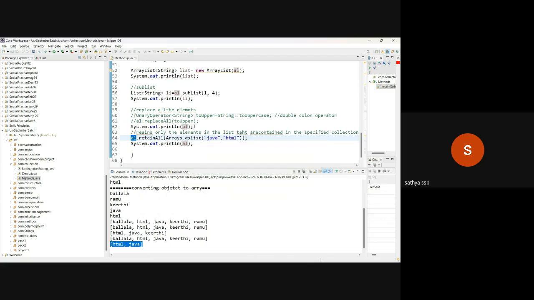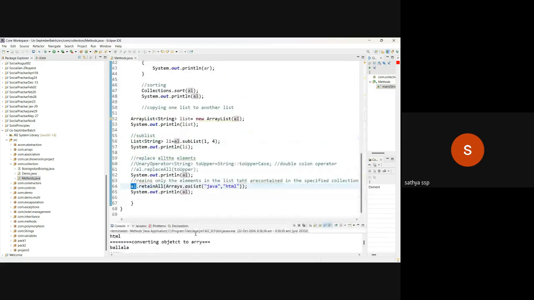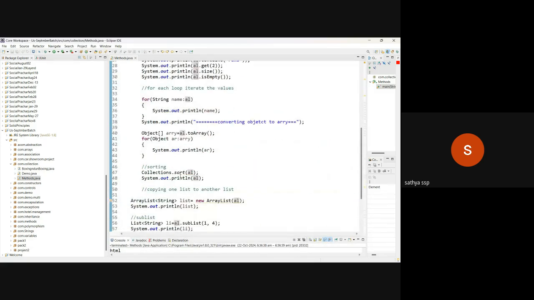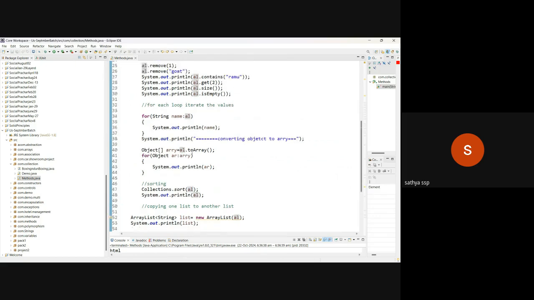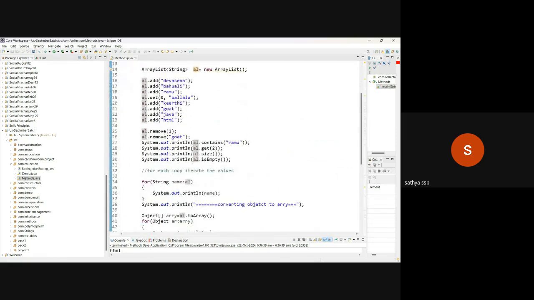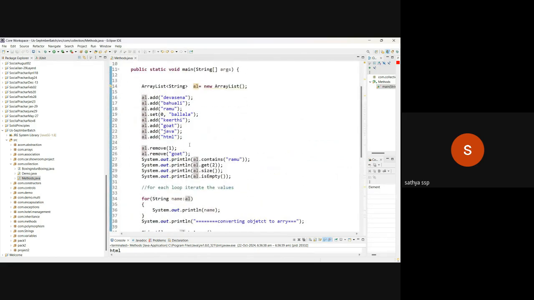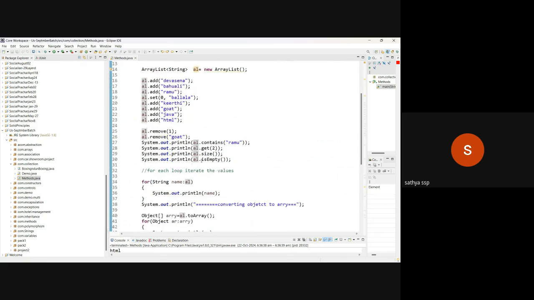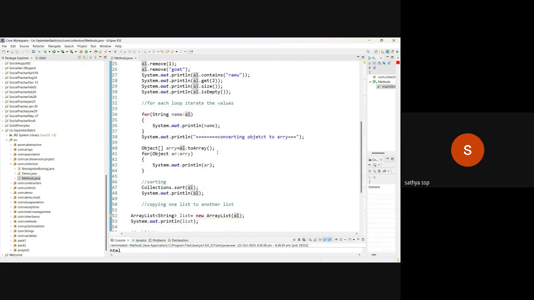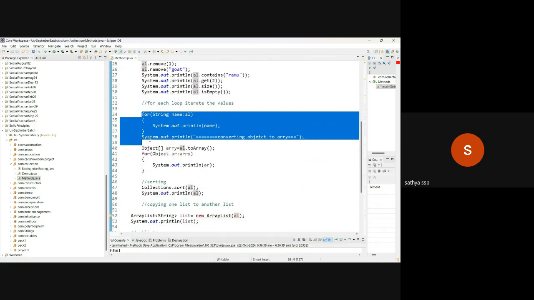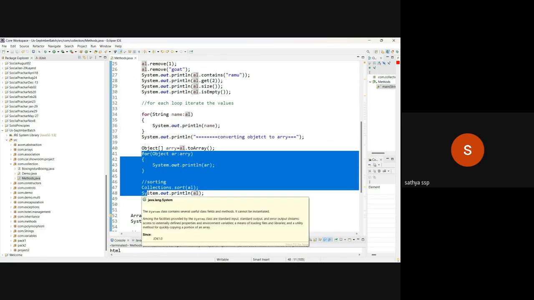Now that is about methods. These are the most important methods we have in the ArrayList. These methods are the same in LinkedList, Vector and Stack, but we have little bit differences. The commonly used methods are add, remove, contains, get, size and isEmpty. And the representations of printing are the for each loop and converting to object.